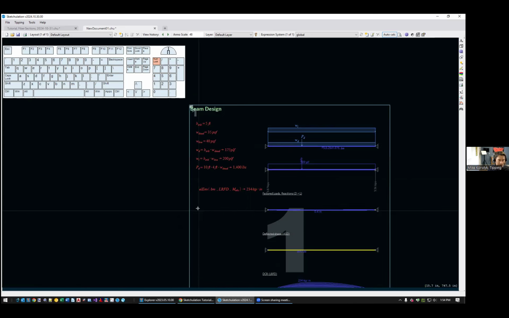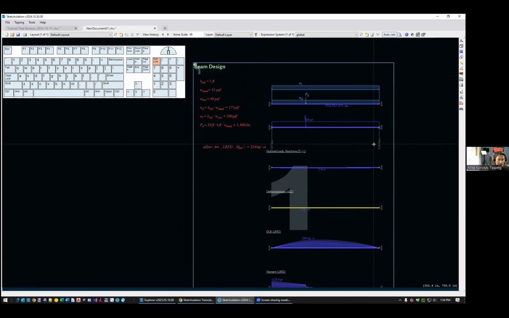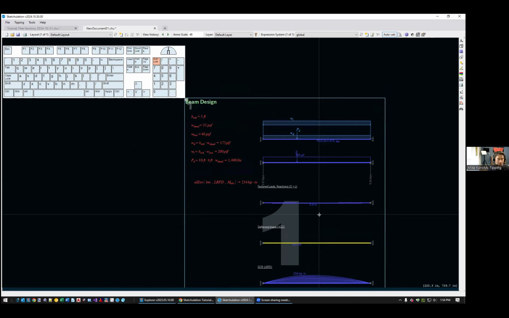And what we'll do is we'll pick up next time with maybe some other types of analysis, maybe some concrete beams or some cables or something like that.